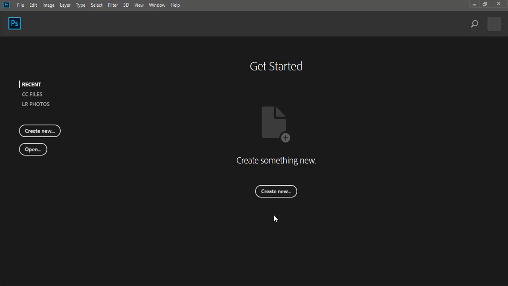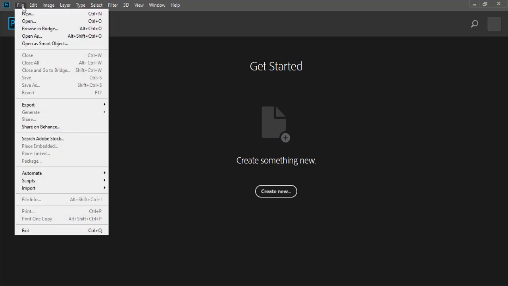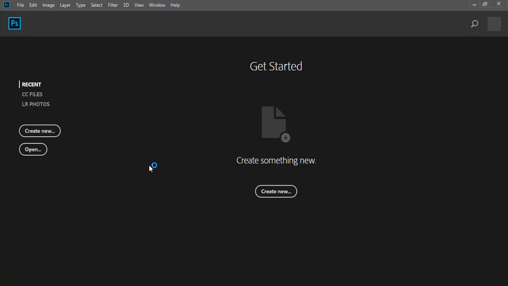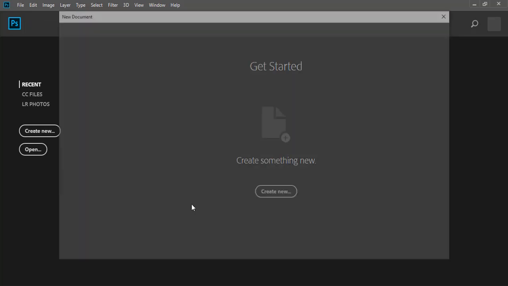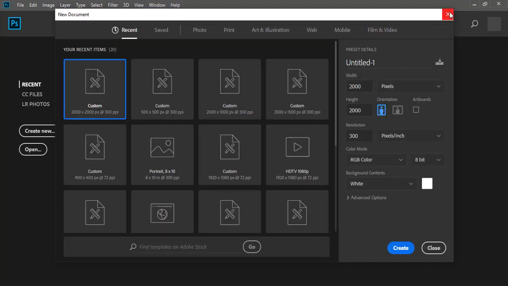To create a new document, within my version there's 4 different methods, okay, and I'll go through them swiftly one by one. First method would be to go to File, click on New. It should give you a pop-up box, and there's your pop-up box.